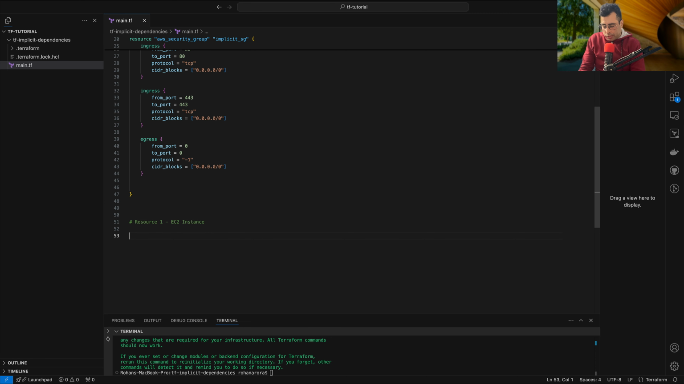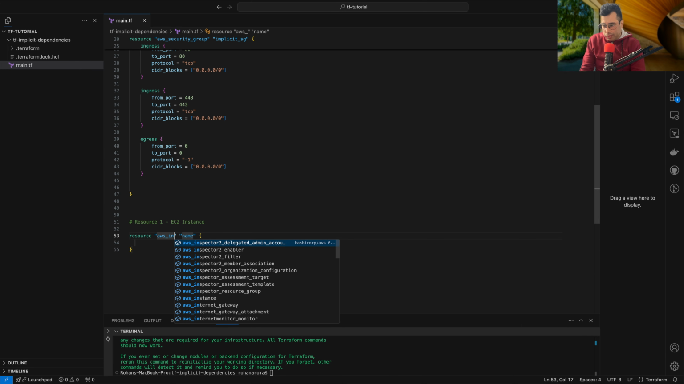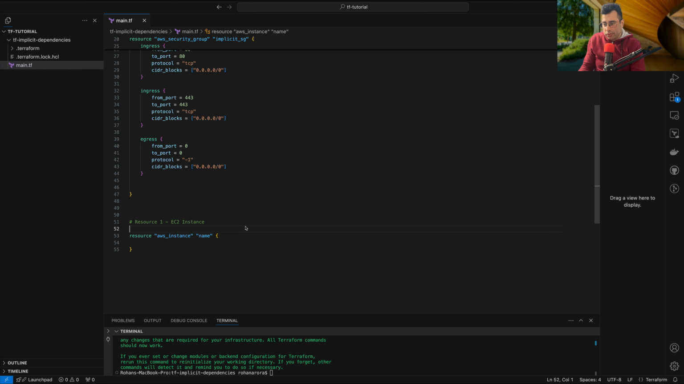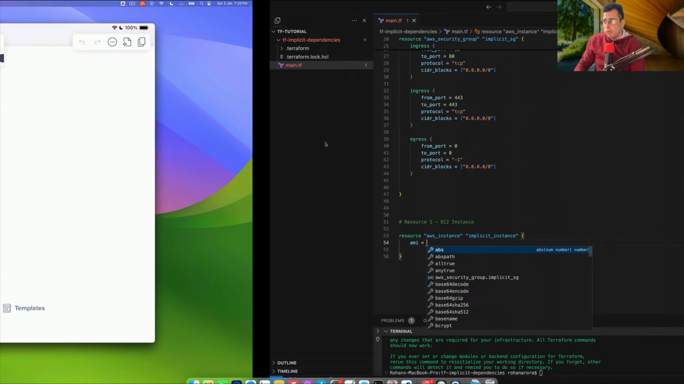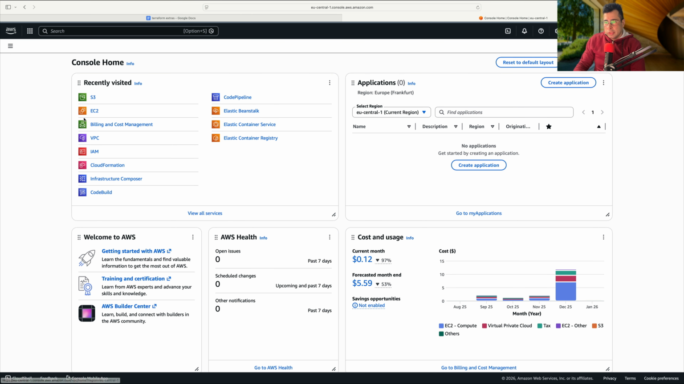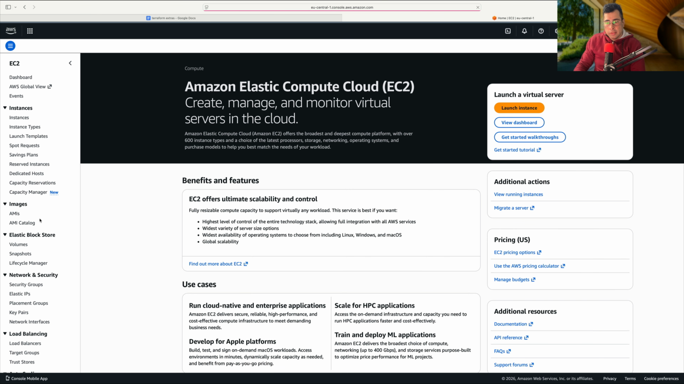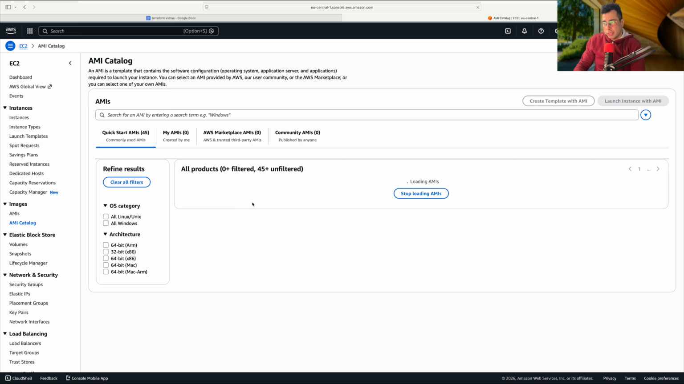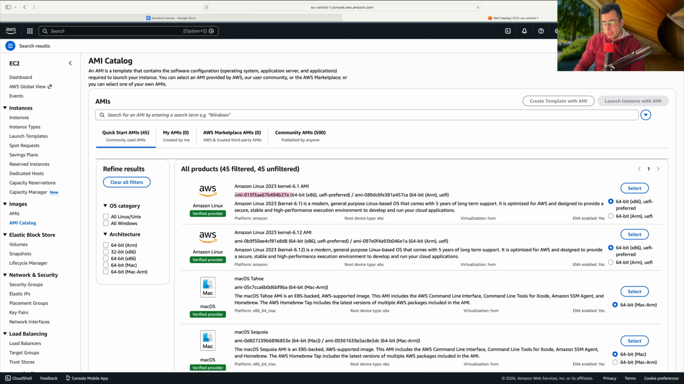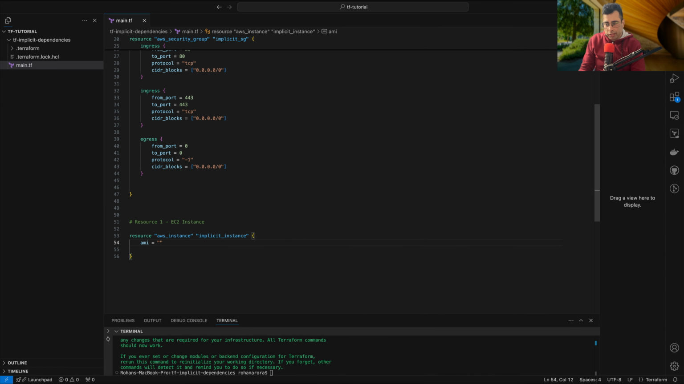Right now, let's create a resource block out there. aws_instance is the resource type, and let's name it, for example, implicit-instance. Okay, here we go. Now, of course, we have to include some basic attributes. We have to include the AMI. I pick the AMI from the AMI catalog. I can just pick the Amazon Linux 2 AMI, copy and paste that over there. Of course, we have to include that in double quotations, in string format.